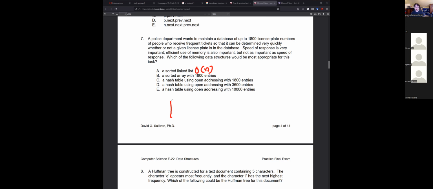So with the array, though, with 1800 entries, with it being sorted, that means that if we're looking for a license plate number, we can calculate what the middle index is very easily, and then go search this portion if the value is less, and this portion if the value is greater. In other words, do a binary search on it. We can do a binary search on anything that's sorted. Sorry, on a sorted array. Binary search means log n time.